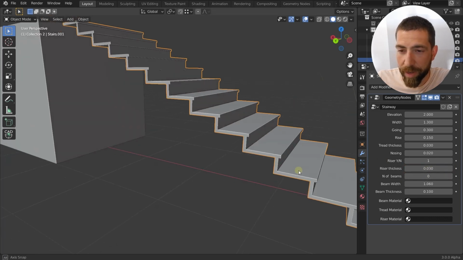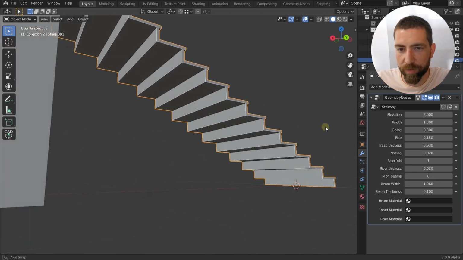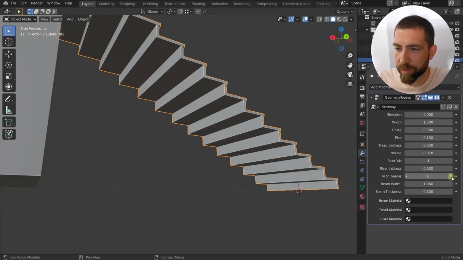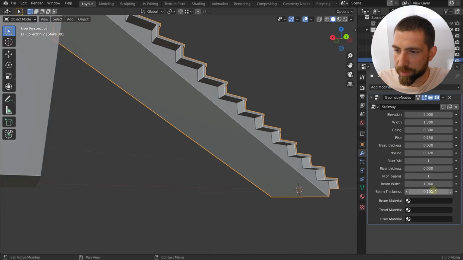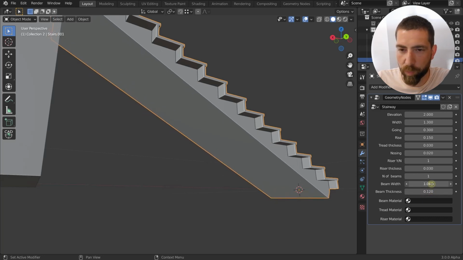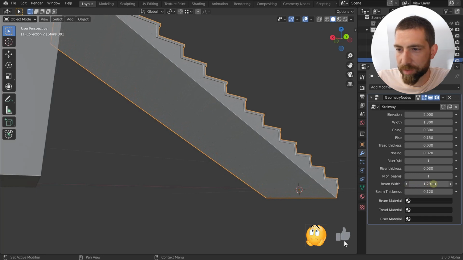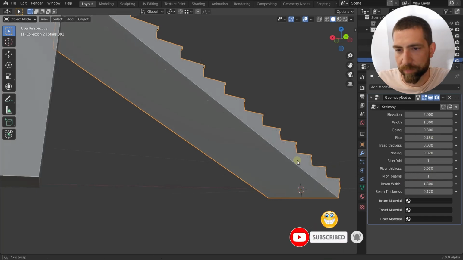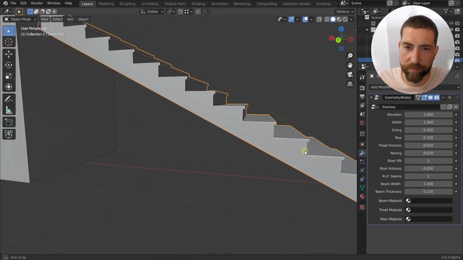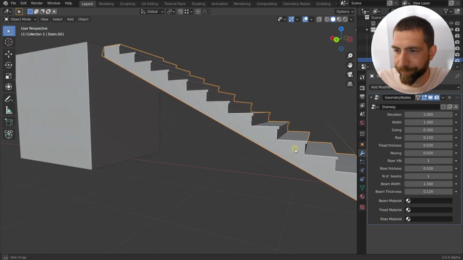Okay, and now is the fun part. And the fun part is the number of beams. So beam width. So this is our beam that can have its width. So if you set it the same size as the width of the stair, 1.3, you'll have your concrete stair, monolithic, the usual thing, let's call it.